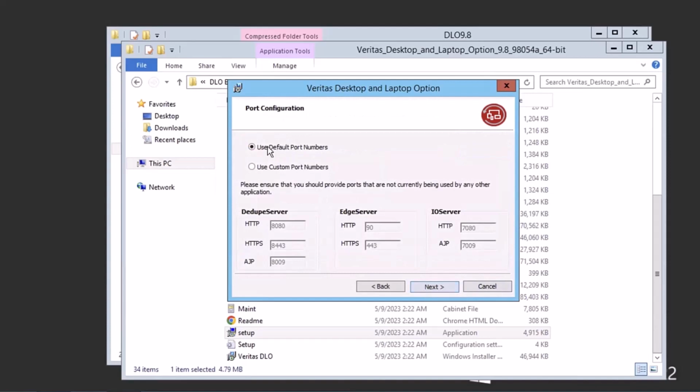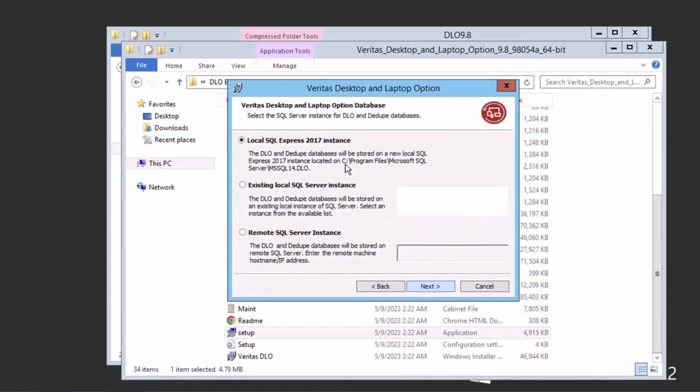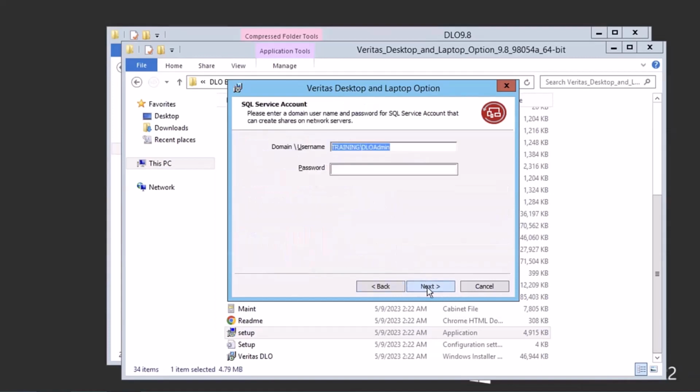On the port configuration screen, you have the option to use the default port numbers or change them to custom port numbers. Veritas DLO requires a SQL server. Currently, a local SQL 2017 Express instance can be installed, or you have the option to use an existing local or remote SQL server instance.